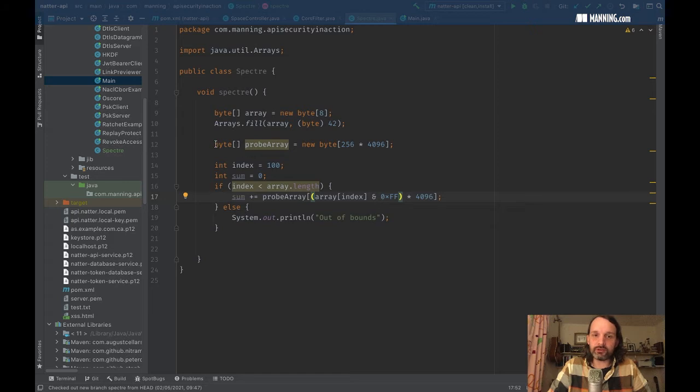So what we can do is arrange, before we run this code, to flush this entire probe array from the cache to make sure none of it's in the cache. There's various ways you can do that, which I won't go into. They're very specific to a particular environment. And then we're going to access this, and we're also going to flush this array length out of the cache, but not the array contents.